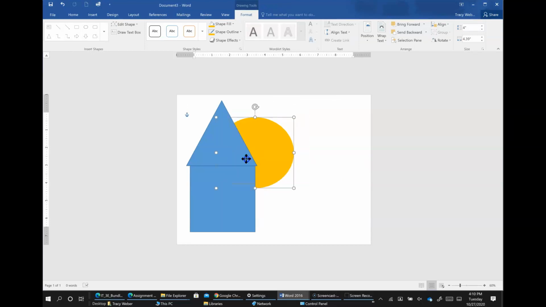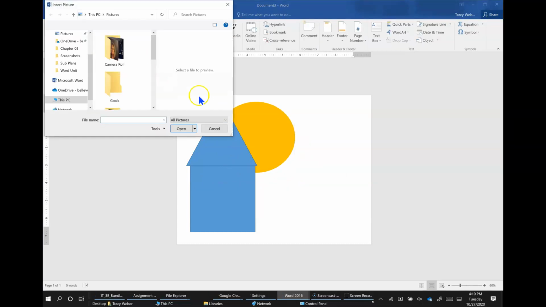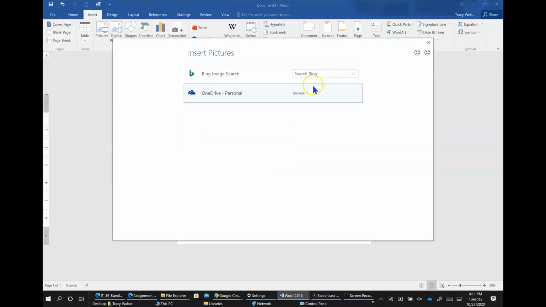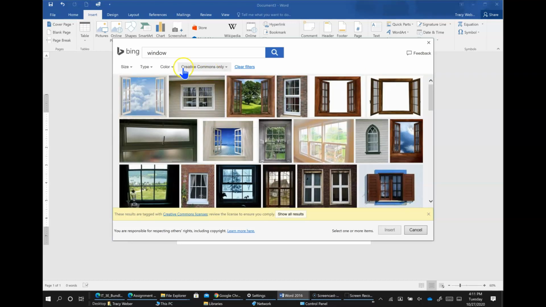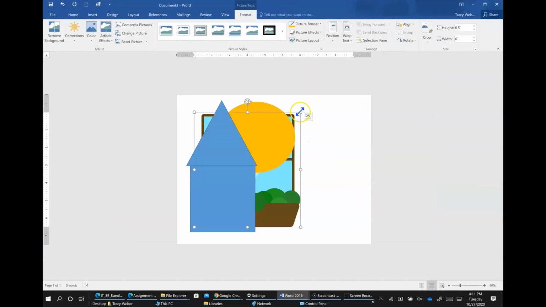Okay, another thing I want to show you is how to insert a picture. So I'm going to go to insert picture. And well, we can do one off of the computer, absolutely. I'm going to do an online picture though instead, and I'm going to look for a window. Okay, and I want, for type, I want a clip art. Okay, and I'm just going to say I want this window, so I'm going to click on it, and I'm going to go insert. Okay, and then I'm going to resize it.